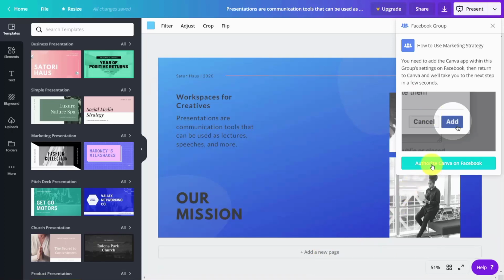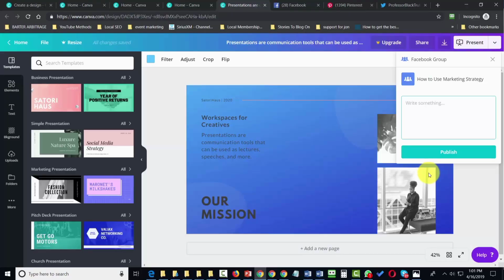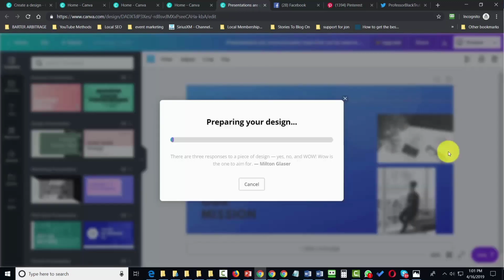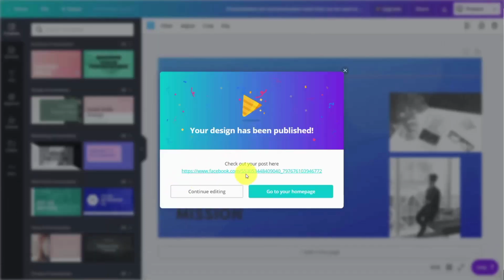Canva will then require us to authorize it inside of our group. We'll then be able to write in our post, and then we'll click Publish. Canva will then prepare our design for our Facebook group, and we'll then be able to view our post.